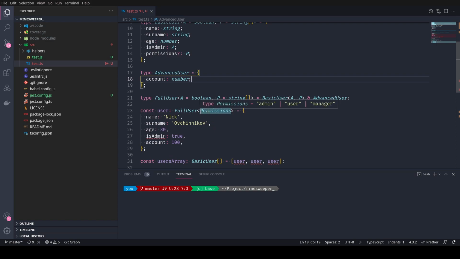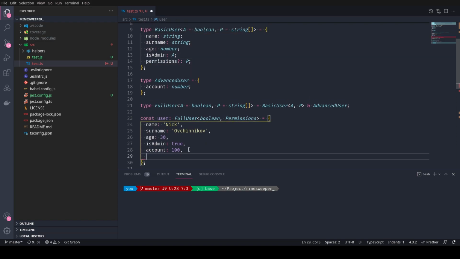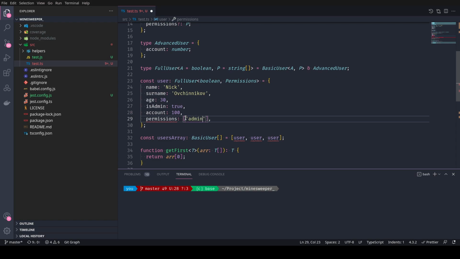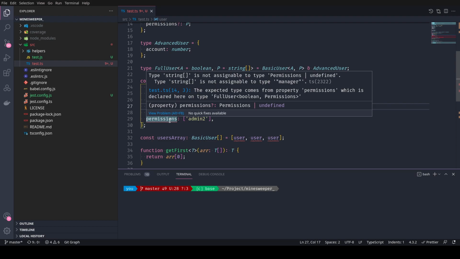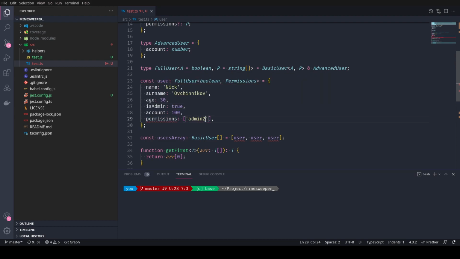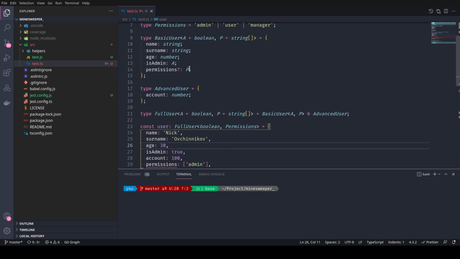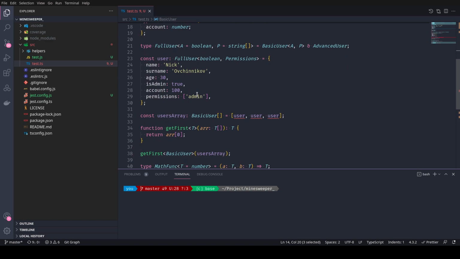Okay, and now I have Boolean, like is admin, for this kind of type. Of course we need to add permissions because it's not a required property of that type. Okay, let's put permissions and let's put an empty array. Right now never is not assignable to type permissions union with undefined. Okay, let's put, for example, admin 2. And right now of course it's a mistake again. Okay, let's put admin, just an admin. And probably we need to add square brackets, because it should be an array of permissions, not just a single permission. And right now everything works properly.